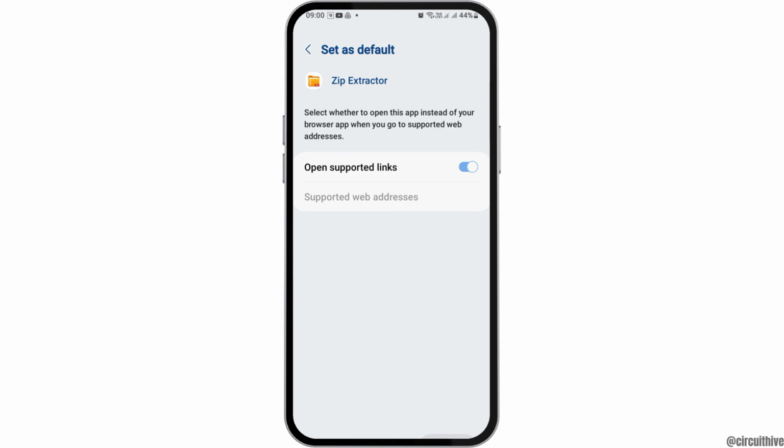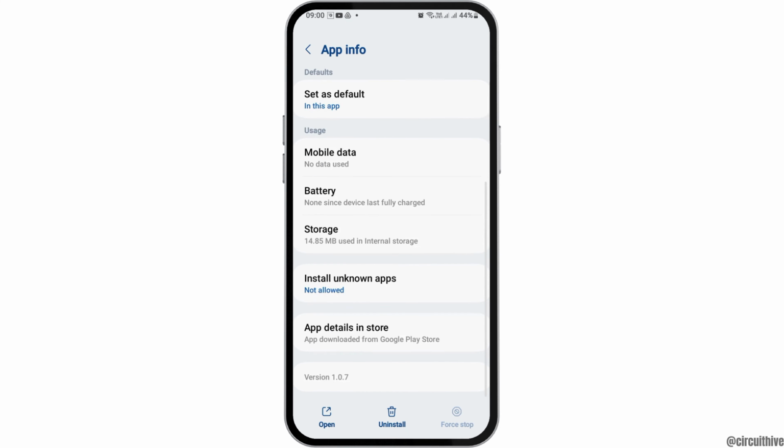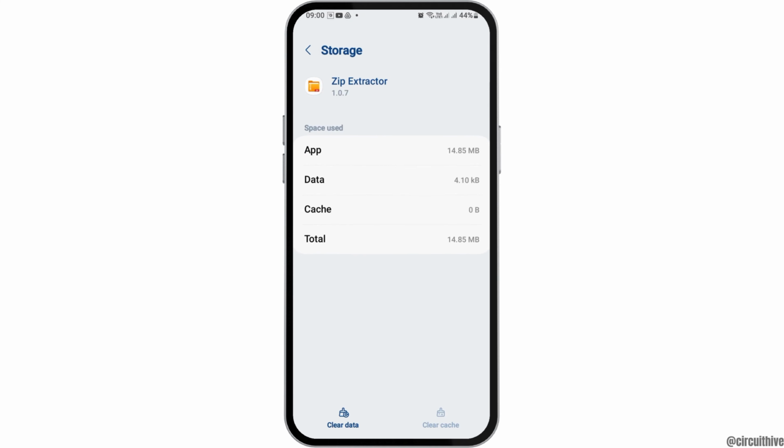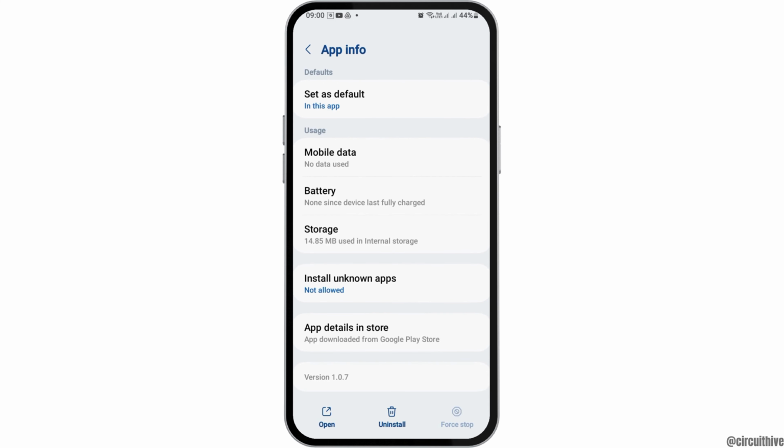Here you have to enable open supported links and then go back again. After going back, tap on the option of storage. If you see any cache here, you have to clear the cache and then go back again. Now tap on the option of app details in store.